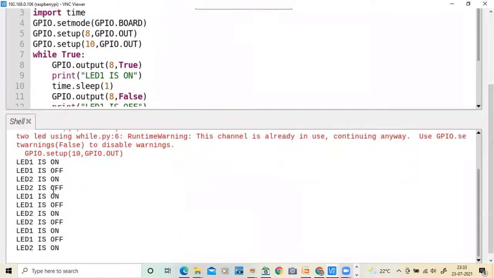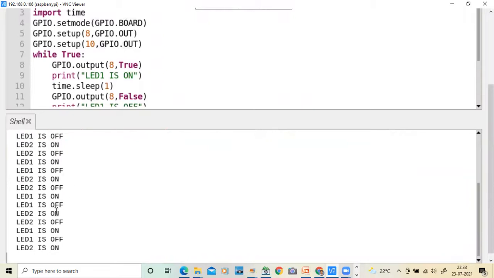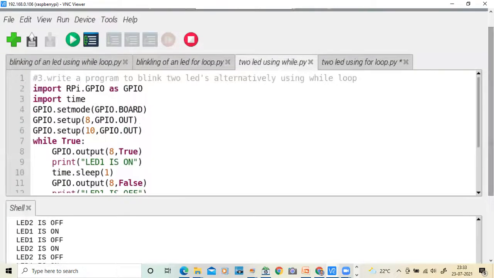Here we are getting the output. Observe here. If you observe, 1 is on, 1 is off, 2 is on, and 2 is off. This is the output. So we are getting output, which means the program is correct. There are no syntax errors here.